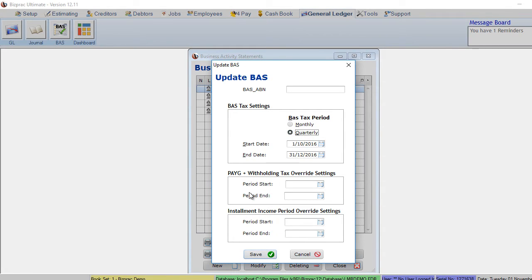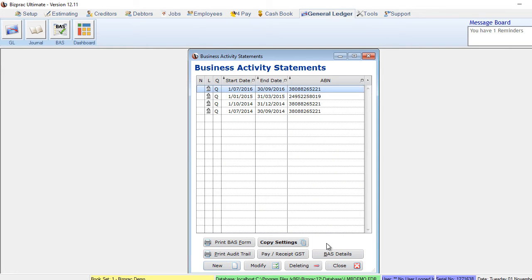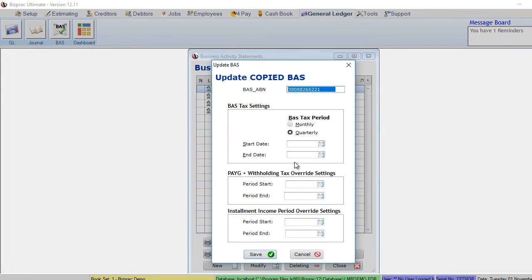The PAYG and instalment income override settings do not need to be touched unless you pay your PAYG on a monthly basis or you are paying an instalment income as directed by the ATO. So it's not necessary to add anything in there. These will automatically be picked up in the calculation. The only time we want to add these in is if we want to narrow the dates down.